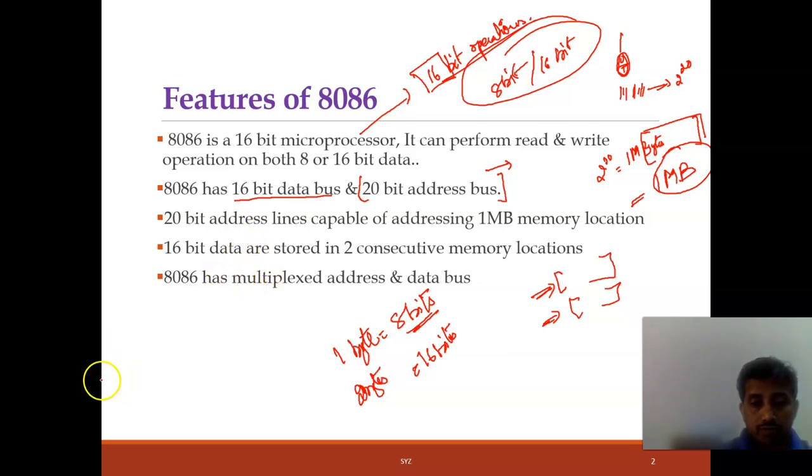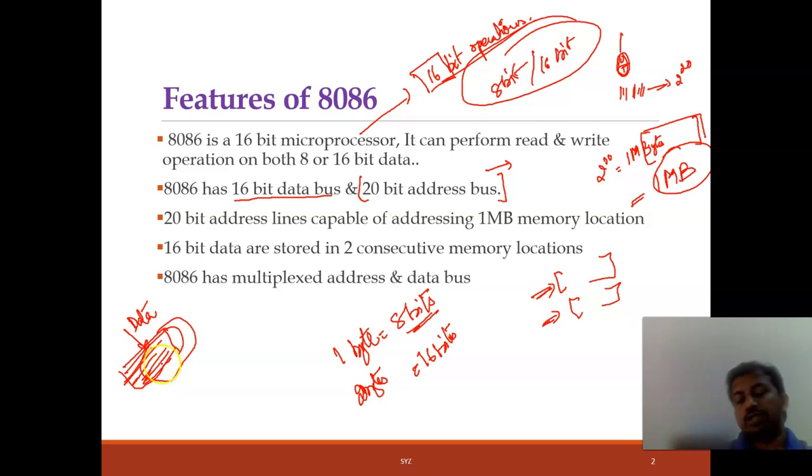One more feature of this address bus: a bus is nothing but a bunch of wires. The address bus which is used for sending the address can also be used to send the data. So we say it is multiplexed. Multiplexed means it can be used for sending data as well as address. At one moment we send the addresses, the next moment we send the data. So address and data are both sent on the same bus.